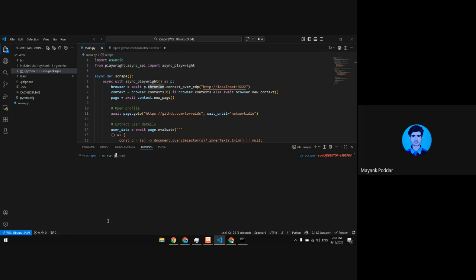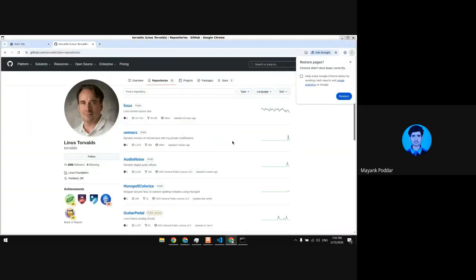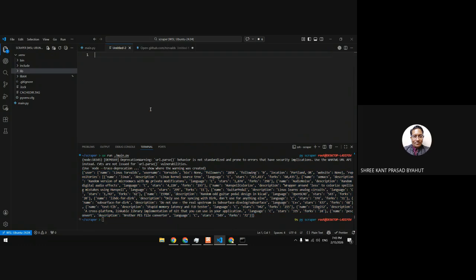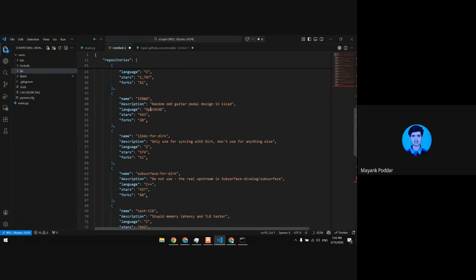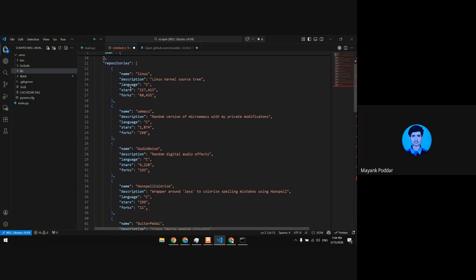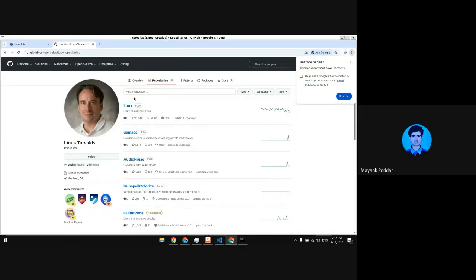uv run main.py. Let's see what we get. So it opened it and see what we get. So yeah, there we got it. Username, followers, following, location, and the repositories. So we are basically not using the API, instead we are using scraping, right? So this is one way of using scraping using Playwright.